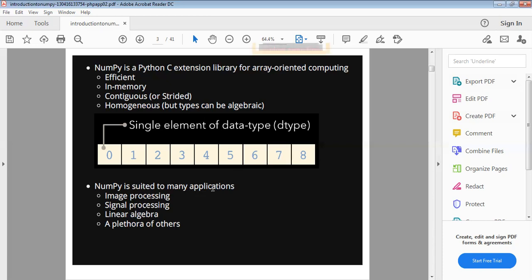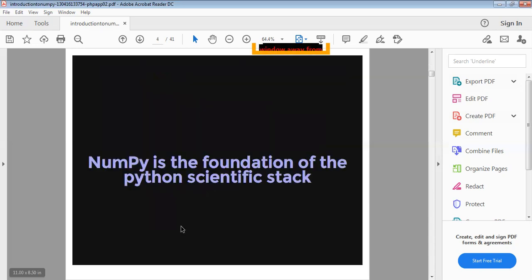It is suited to many applications. What are the applications? Image processing, signal processing, linear algebra, and a plethora of others. Plethora means plenty of others. NumPy is the foundation of the Python scientific stack. So it is the foundation which is required.